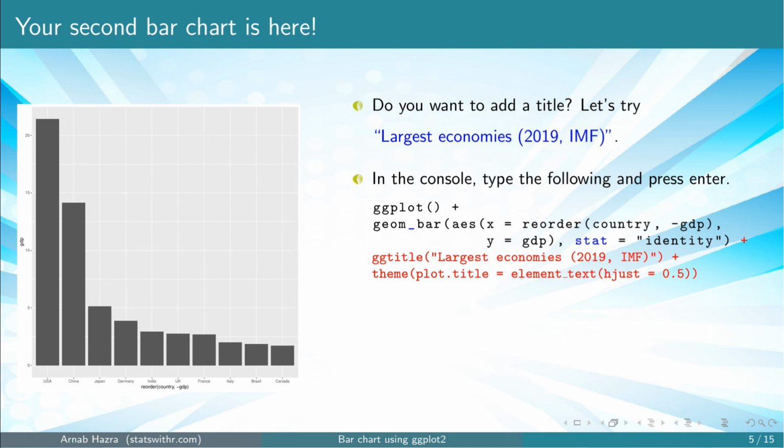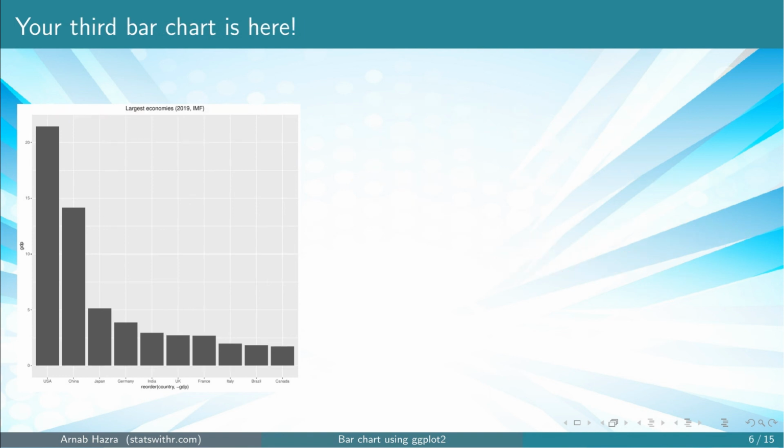To do that, add the line theme(plot.title = element_text(hjust = 0.5)). Now press enter. Okay, you get your third bar chart. You can see that the figure title is created now and also it is at the top center.